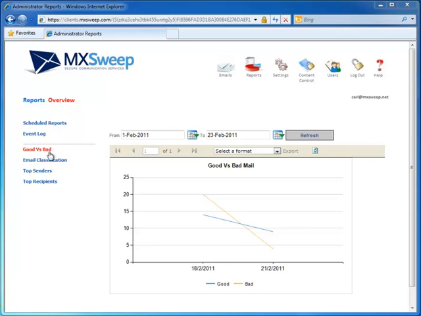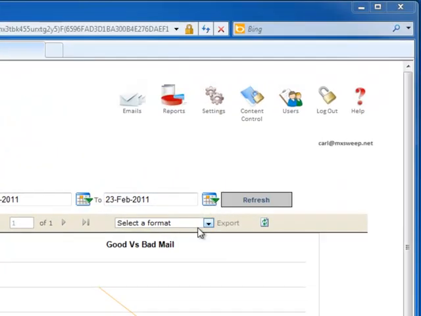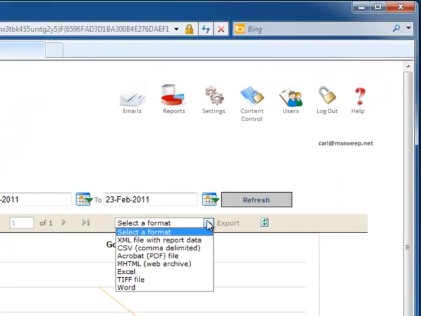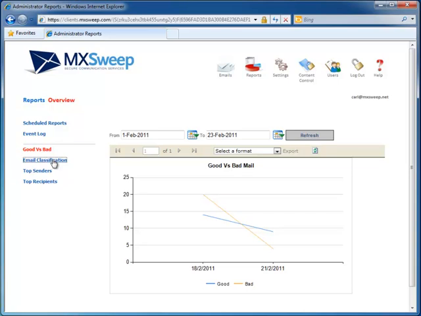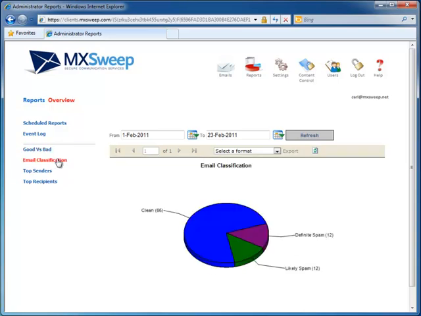The good versus bad report is being shown on the screen, and I can choose a select range from the 1st of February in this case up until the 23rd of February, and I can even select how I want this to be output, for example to XML or to Excel or Microsoft Word format. In this classification report, I can see, for example, the breakdown of emails between clean, definite spam, and likely spam.